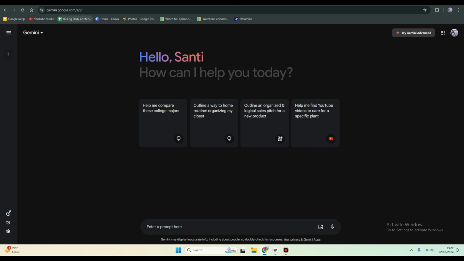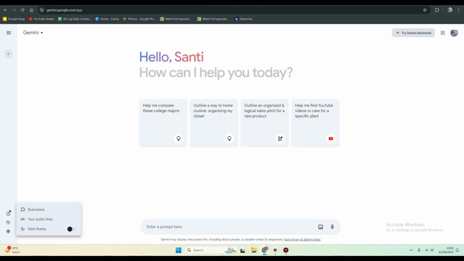After you open the Google Gemini app on your browser, you can go to the bottom in here and tap on the settings, and you can see this is the dark theme. It's currently on or enabled. So if you want to turn it off or change it into light theme, you can just tap on this circle until it turns gray, and just like that, now the Gemini theme will be changed into light or white like this. So I hope this simple tutorial will be helpful.